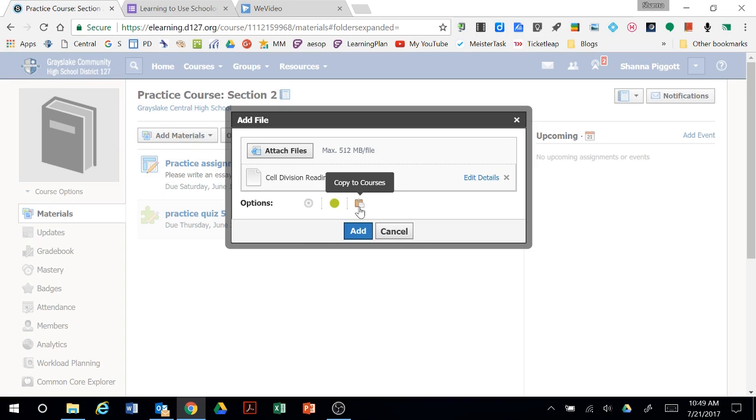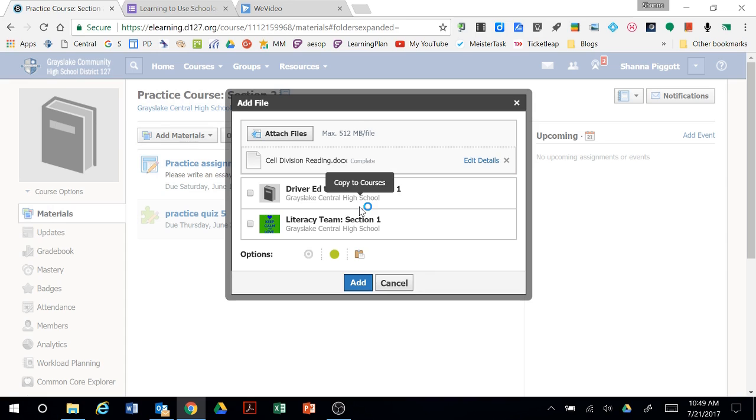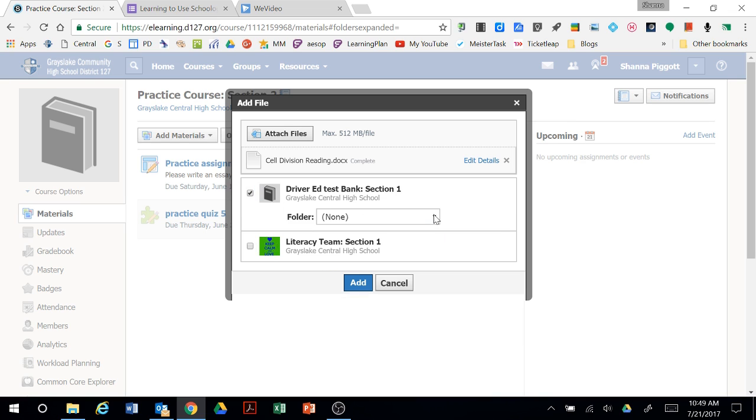If you want to put those files into multiple courses at the same time, you can click on this button. Say we also want to put it into this course. If that course has folders, you can select what folder that you want it to go into. Once you've gotten that all straight, you can hit Add, and that file will appear.